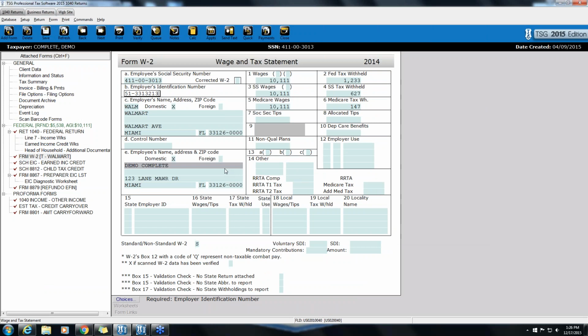Well, with this scanner, you're going to be able to scan the information, and it's going to automatically populate the EIN, the name of the company, and also the wages and federal taxes and information that needs to be entered in this area here for W-2. Again, great for making sure that information is accurate.